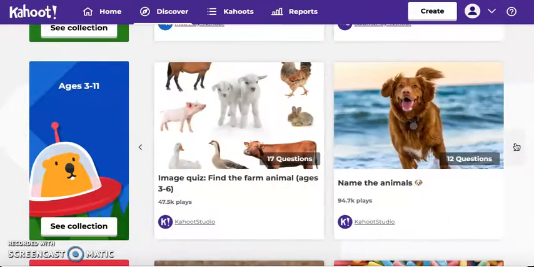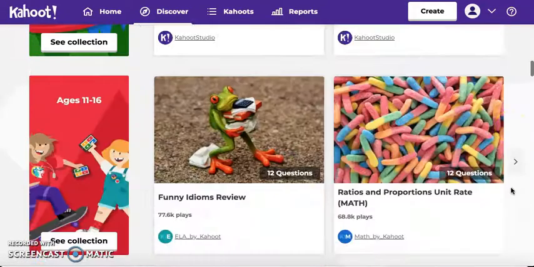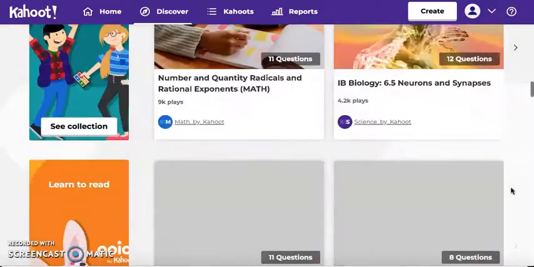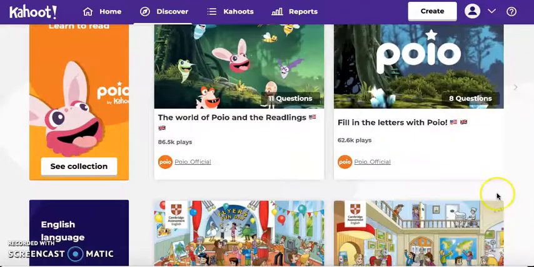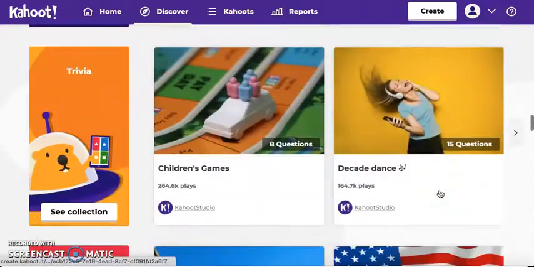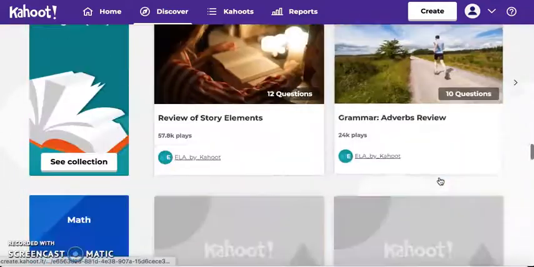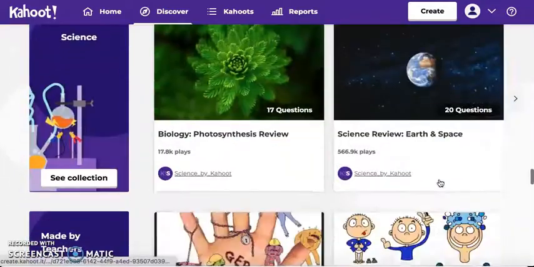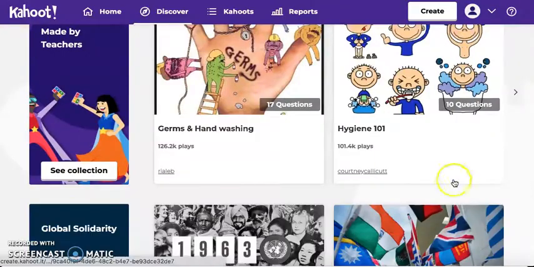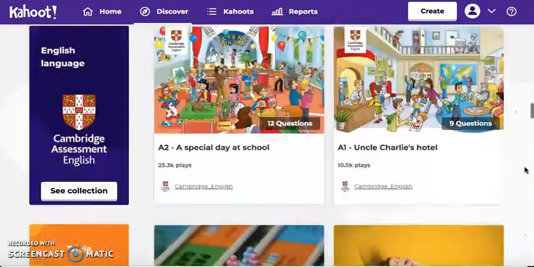I could look through here and see different quizzes. Name the animals could just be for fun in first grade. So it's grouped by age, and then by learning to read, English, trivia, history, math, science. So there are a lot of different pre-made quizzes that you could choose for your students.